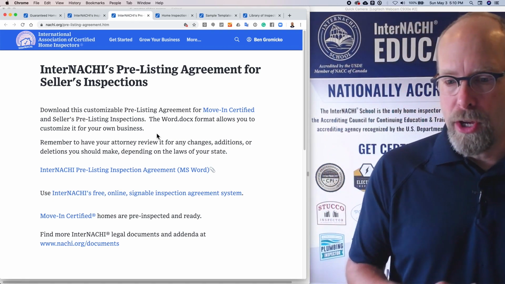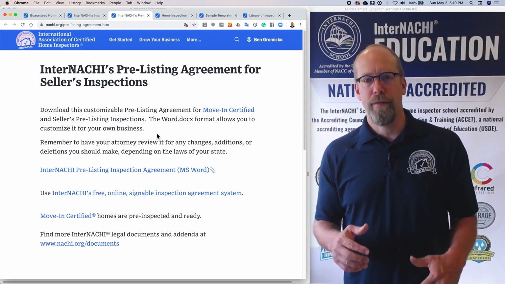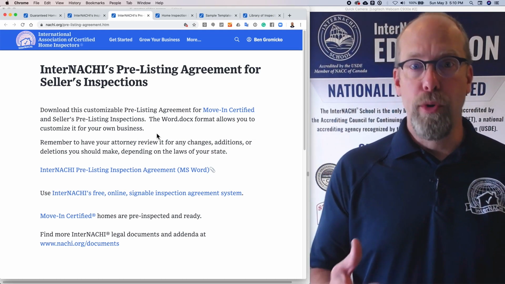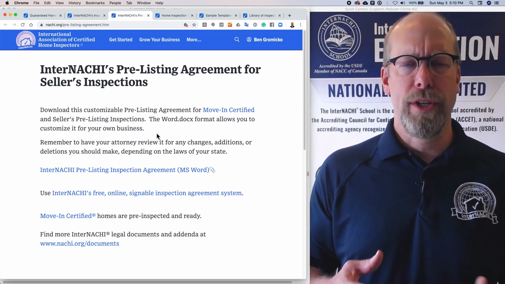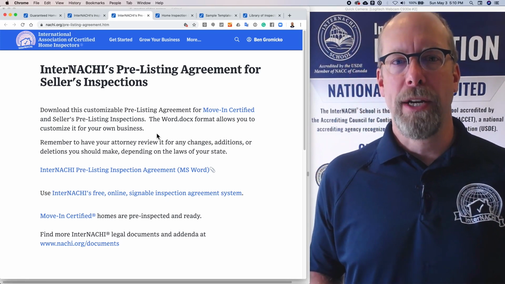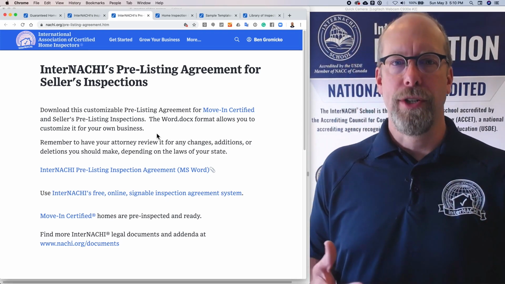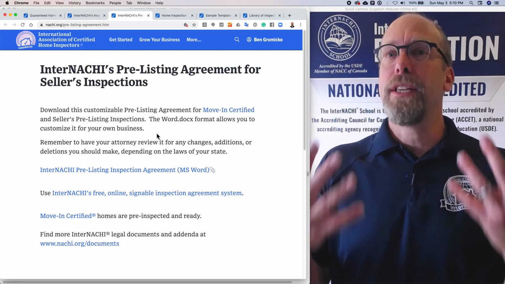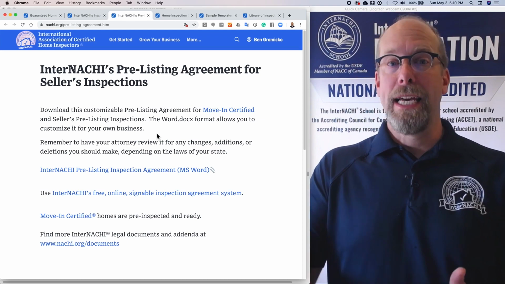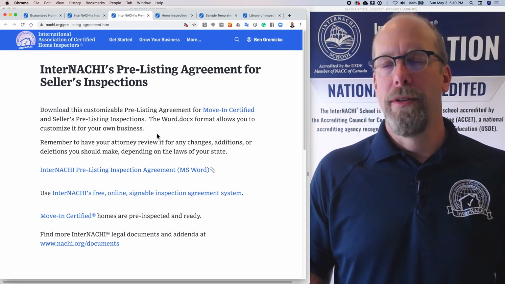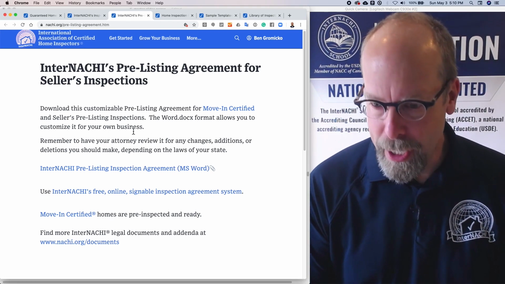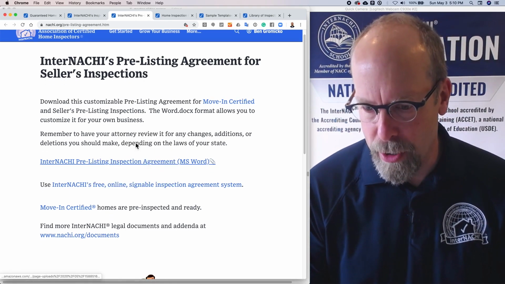So you can download this agreement system for a MoveIn Certified inspection. MoveIn Certified, we talked about this earlier, is a great ancillary vertical market that you can move into, another type of inspection you can get trained and certified in. It's basically doing a home inspection for a home seller who's about to list the home for sale. So it's a pre-listing agreement, and you can download it as a Word document here.